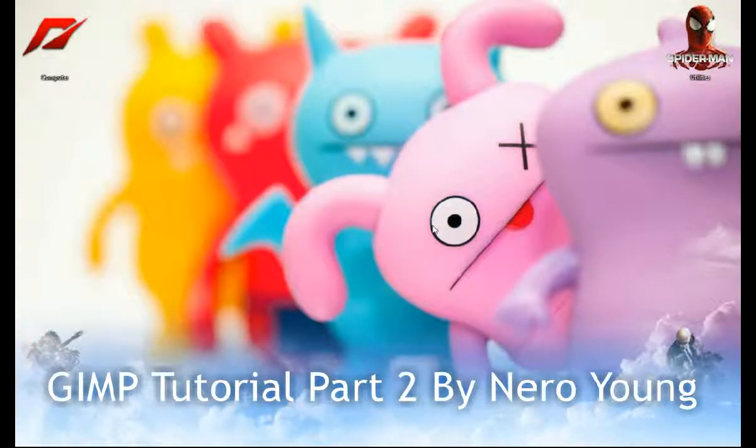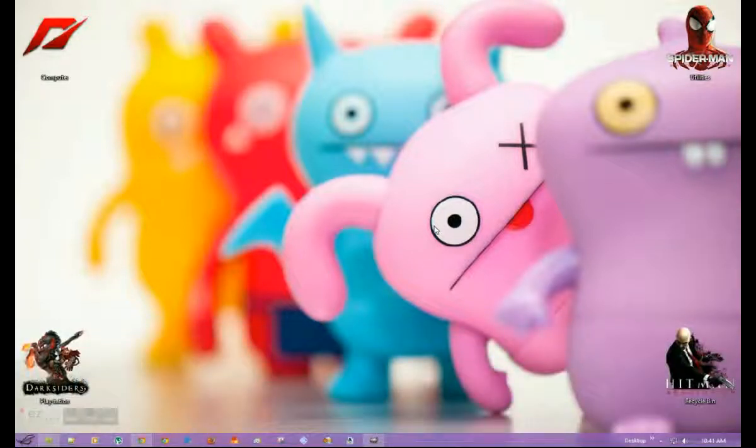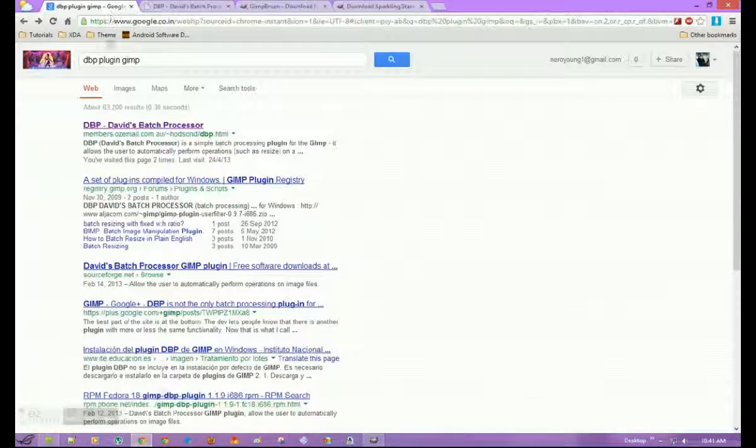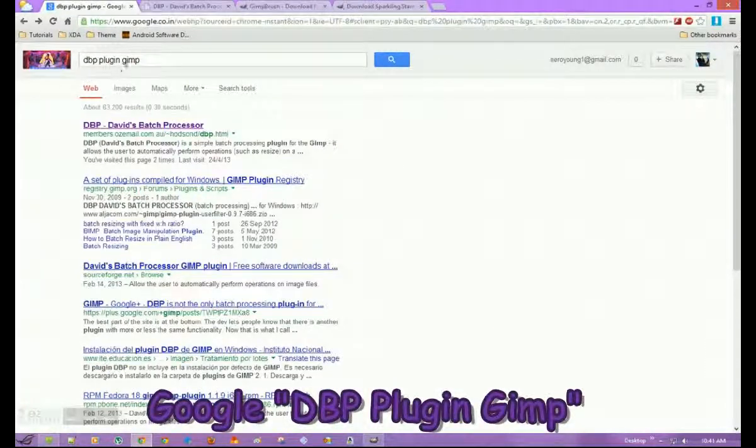Alright guys, this is the second part on how to edit the images with GIMP. In this tutorial I am going to teach you how to install the GIMP plugin and how to install the brushes for GIMP. So first of all, you will have to go to google.com and search for DBP plugin GIMP.